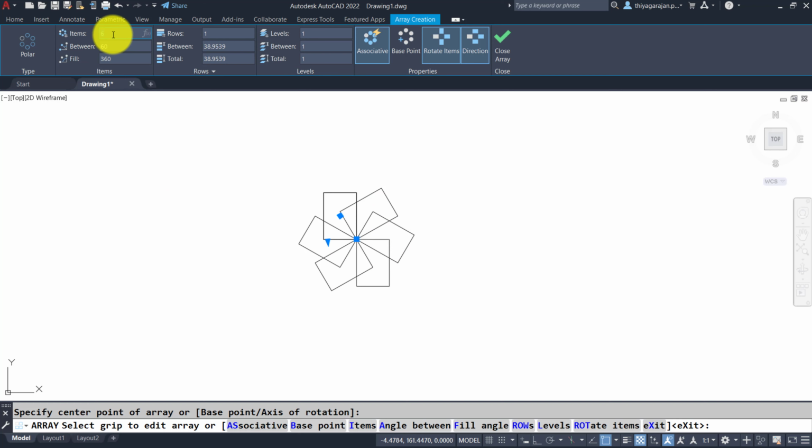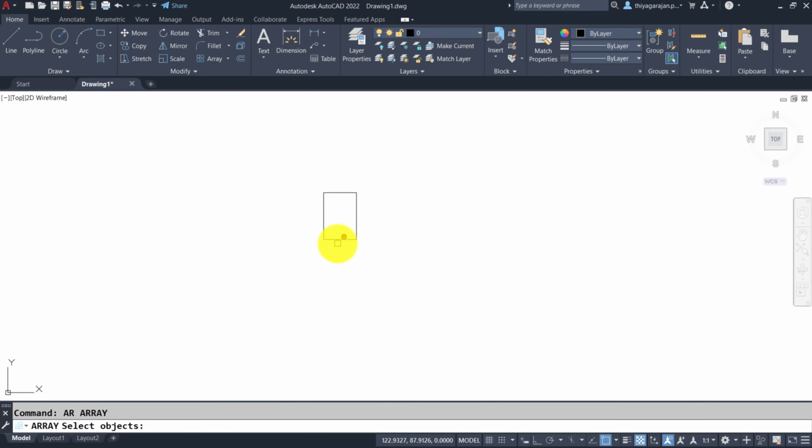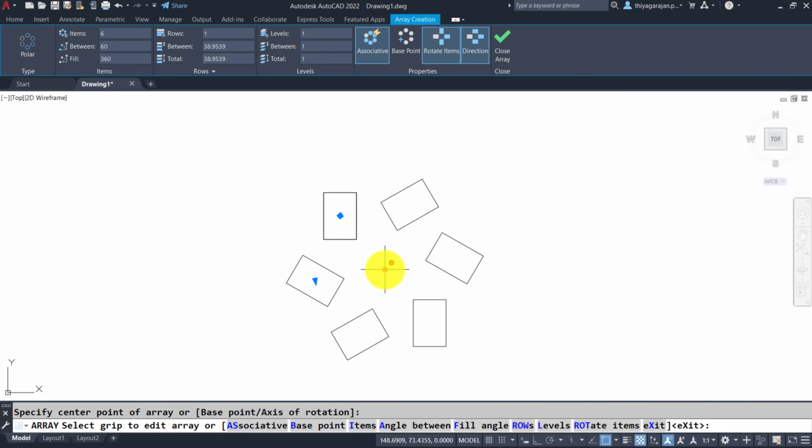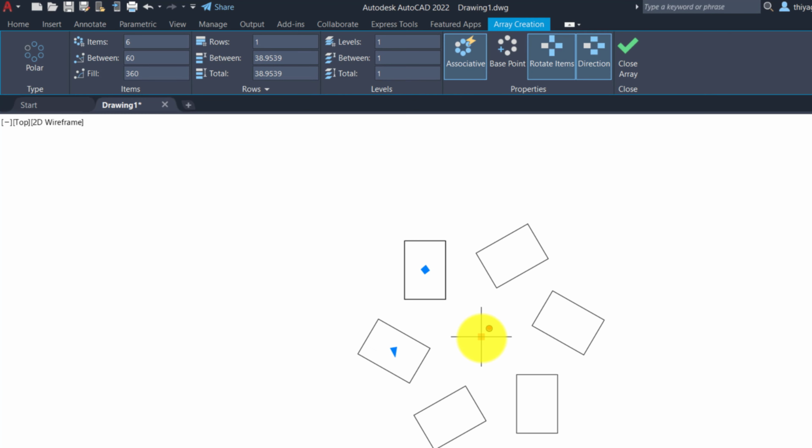There are 6 items. Okay, let me go for some more examples. Array, select object, polar. I am going to give the center point a little bit away from the object. Let me give it here. Okay. Once I choose the center point, I got 6 objects.